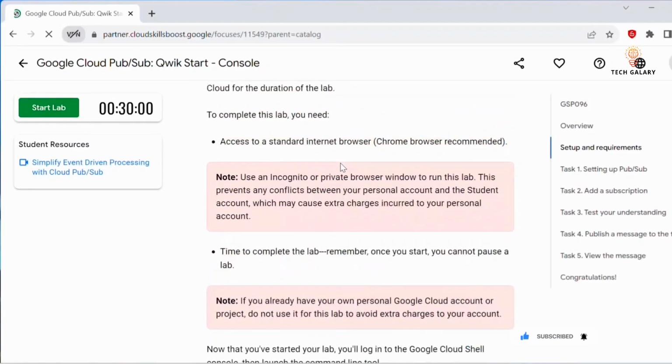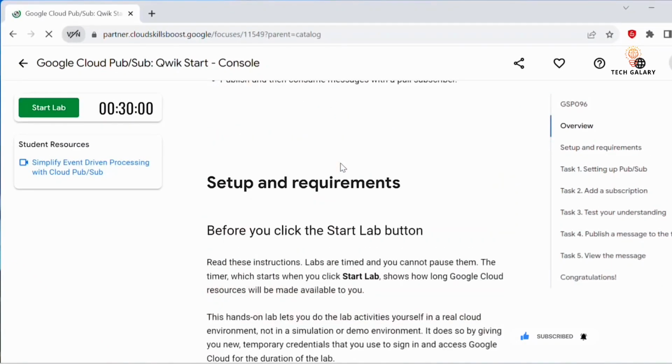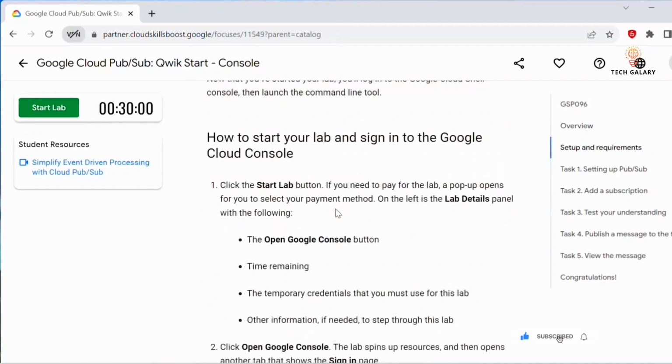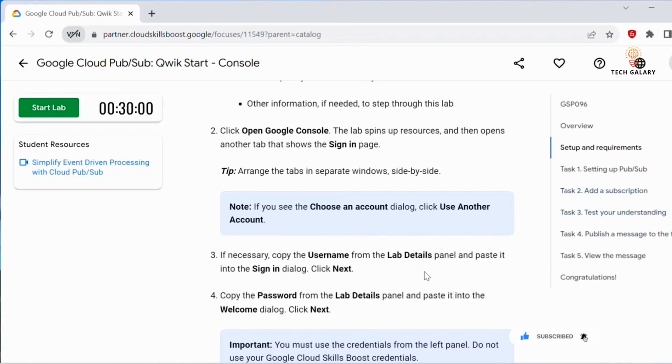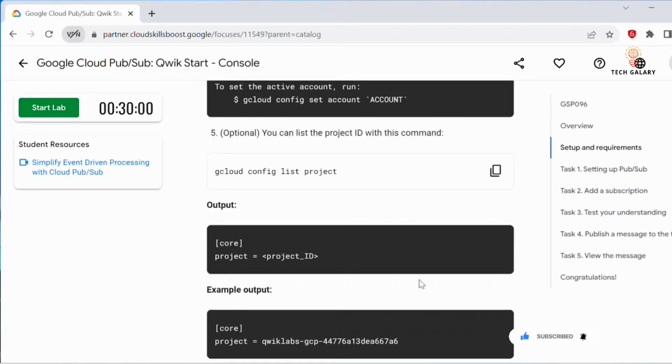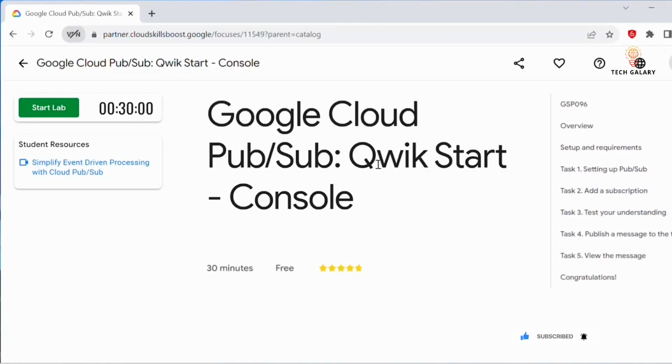Once you perform all of these labs, at last there will be one challenge lab which you need to perform by yourself. There it will not have a detailed explanation, so you have to do it yourself. I am performing these labs and giving a detailed explanation about all of them along with this. I hope it will be useful for you. So let's start with this lab. This is a 30 minute lab.